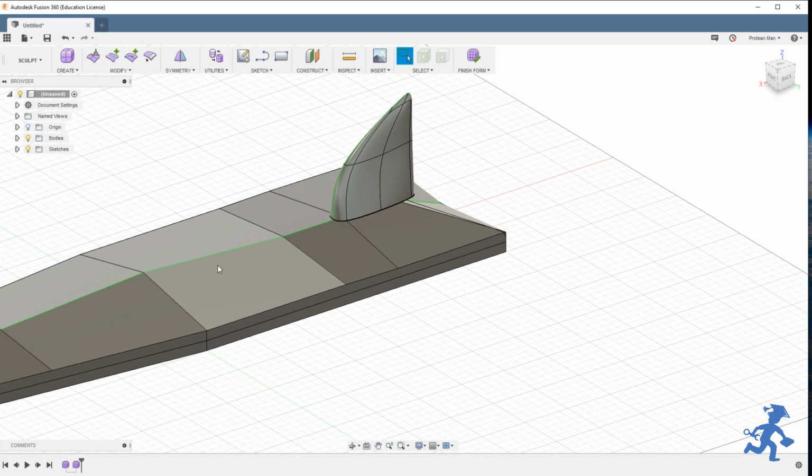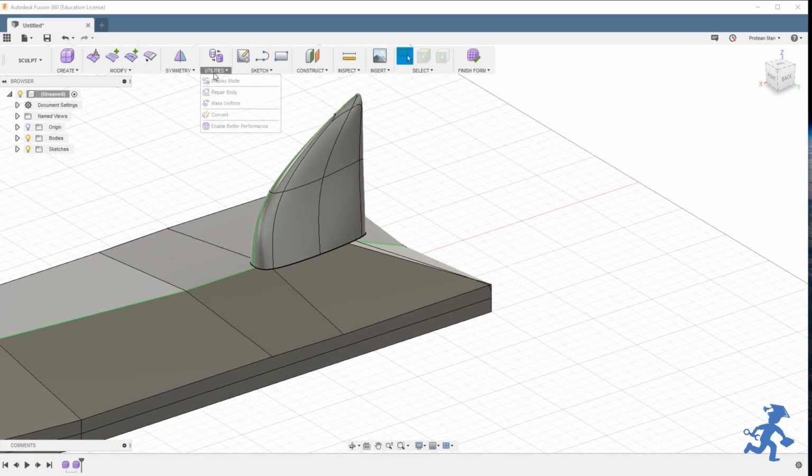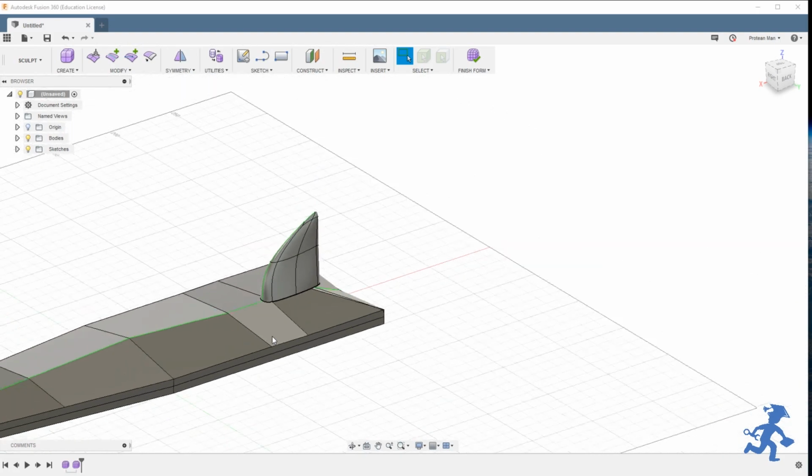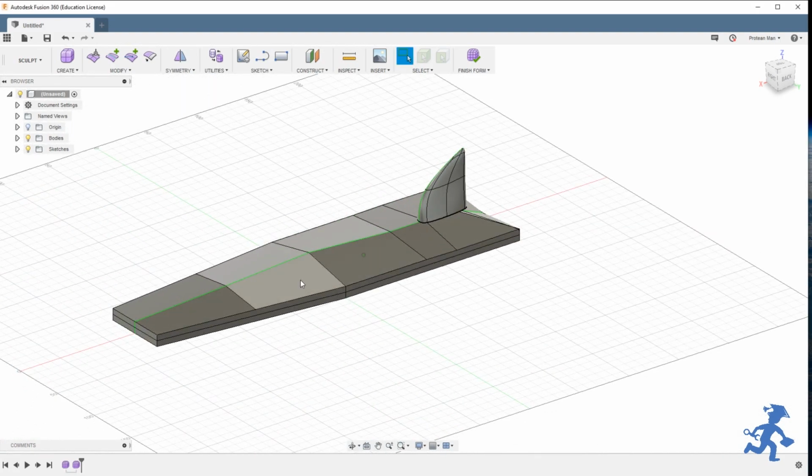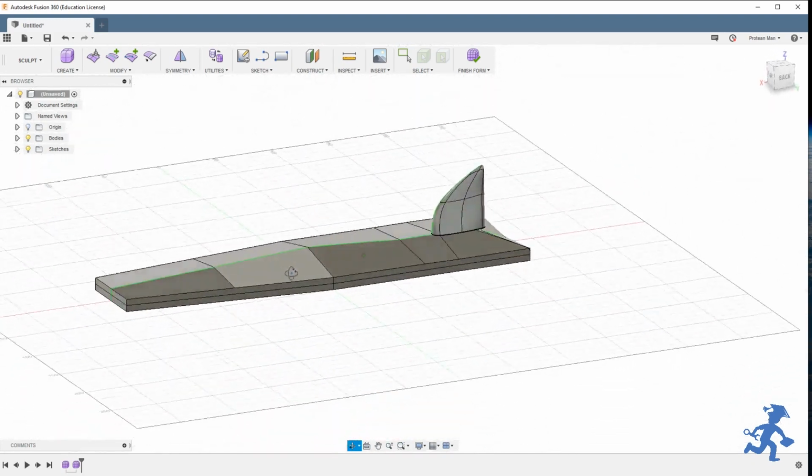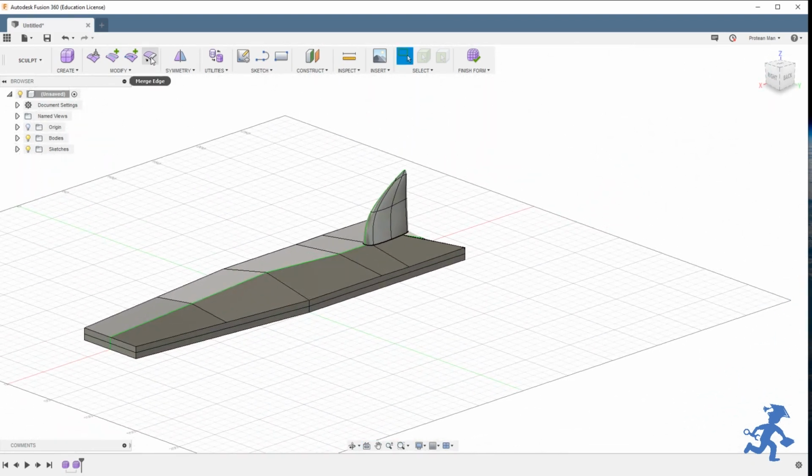We have a wonderful surprise for you today. We're going to talk about this tool, Repair Body. And this Repair Body tool is really great when something like this happens. This thing, not a shark, it's supposed to be a surfboard. I was actually making another video about merging the edge tool, and this happened.